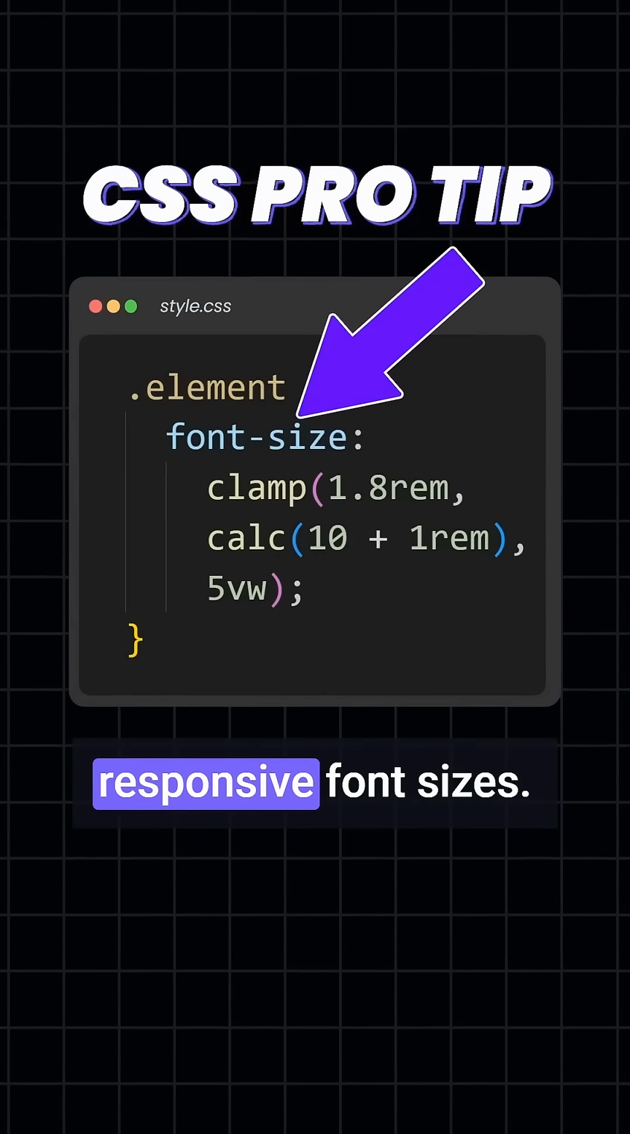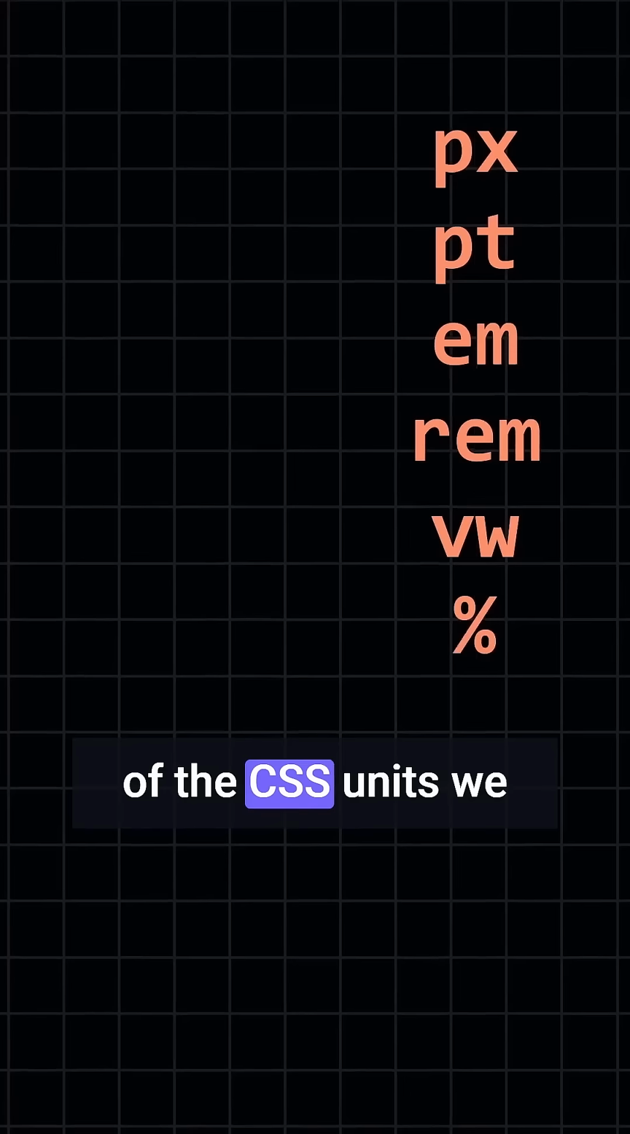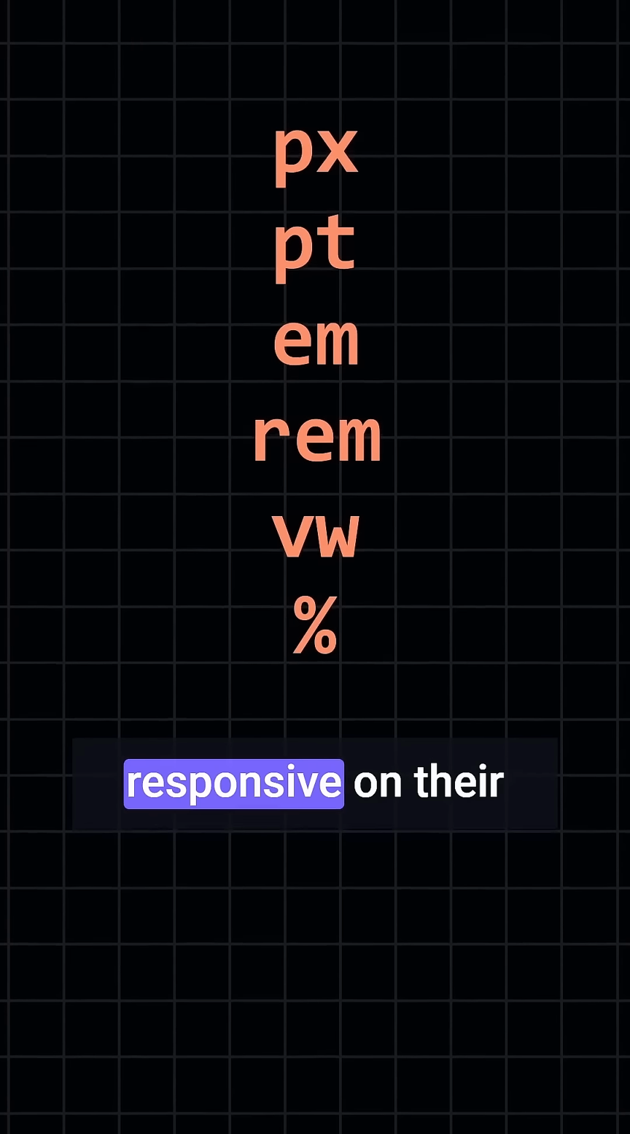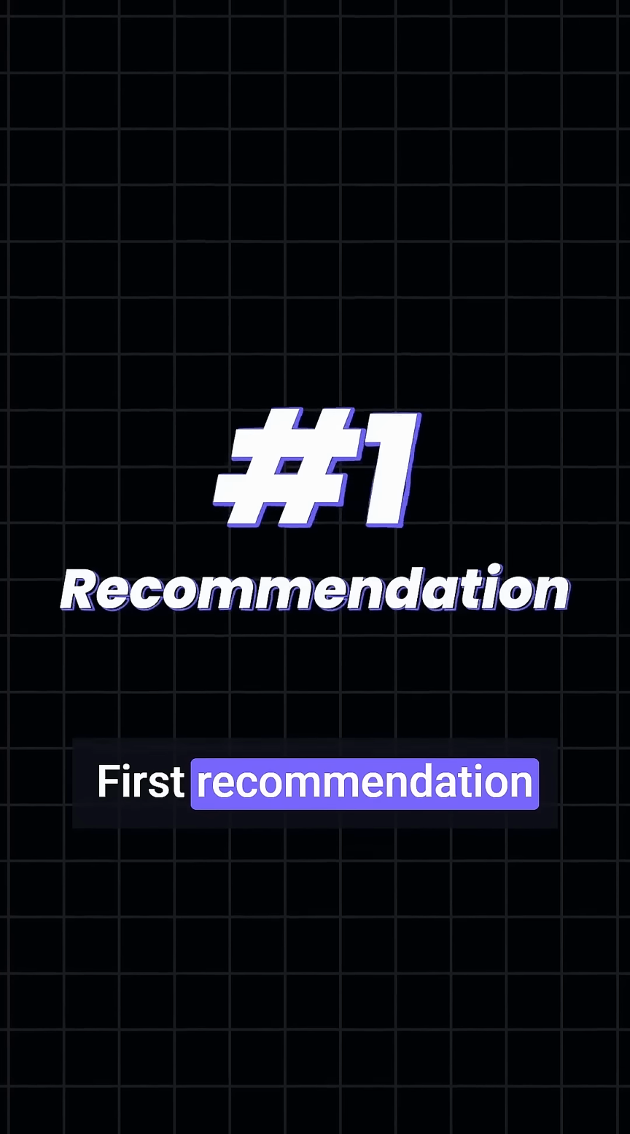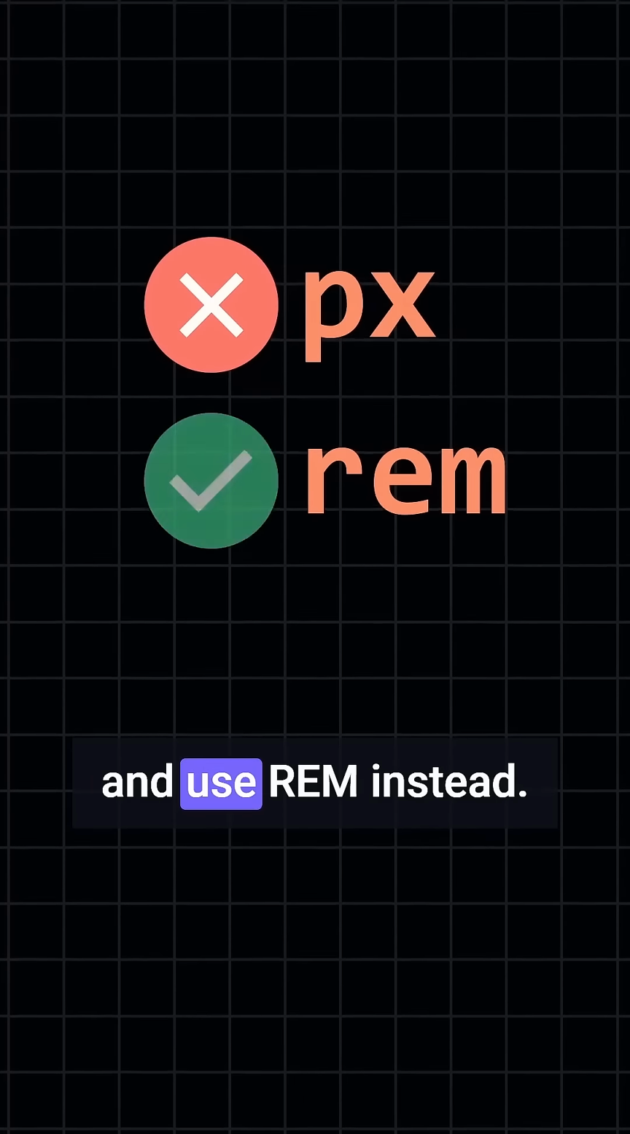Today is all about responsive font sizes. Unfortunately, none of the CSS units we use for font sizes are responsive on their own, so we have to come up with a modern CSS solution for it. First recommendation is don't use pixels and use rem instead.